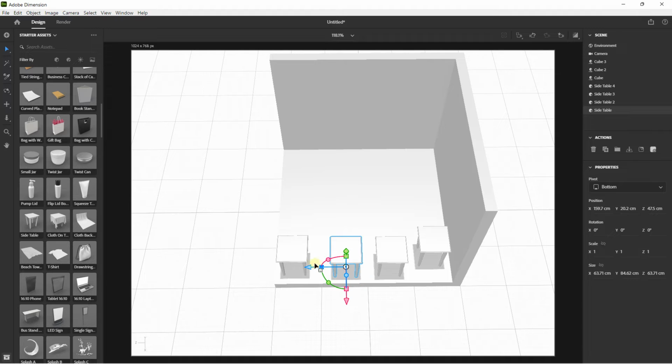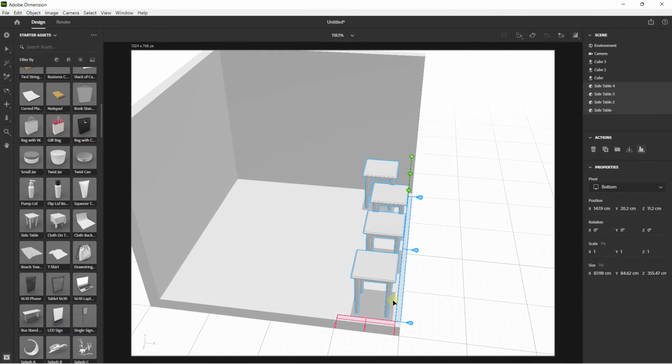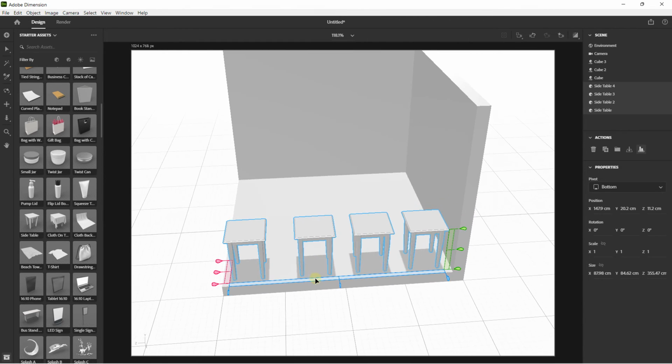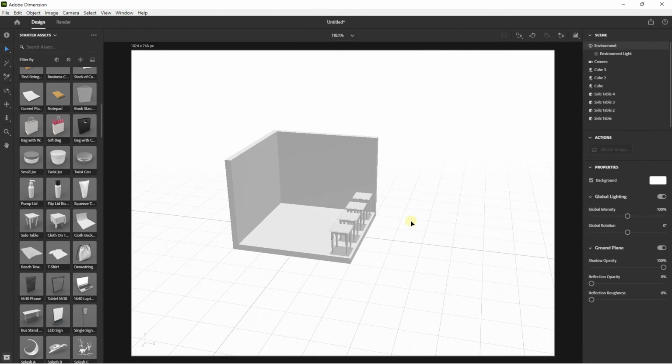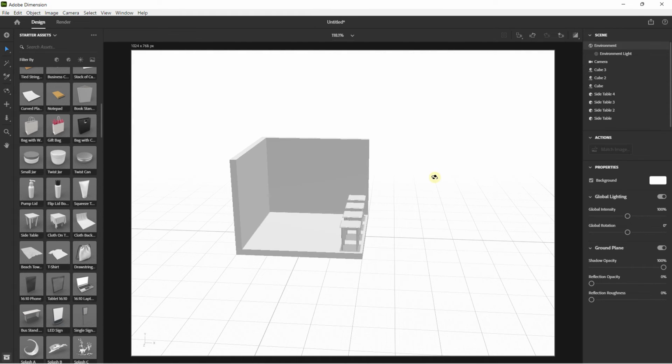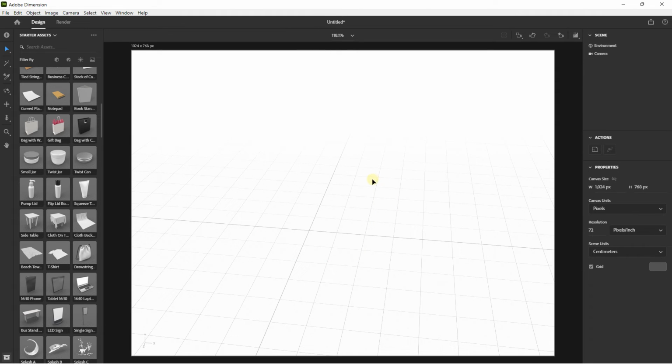Now I select all the tables, press Shift, Shift, Shift, select all the tables. And the first thing that I'm going to do is to open the alignment panels. If I want to have everything on my first table, I can click here and have everything on the right alignment. And now I need to work on the blue axis, so it means on the Z axis, and left click, and I have exactly the same space. So this is how you can work with alignment and distribution in Adobe Dimension.